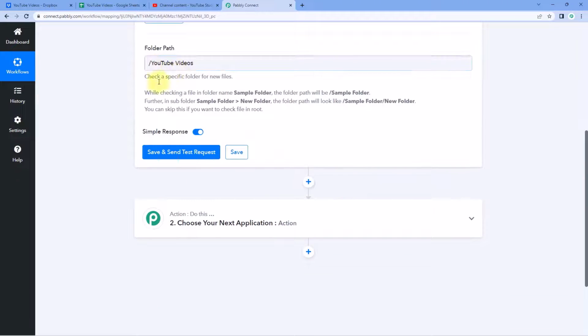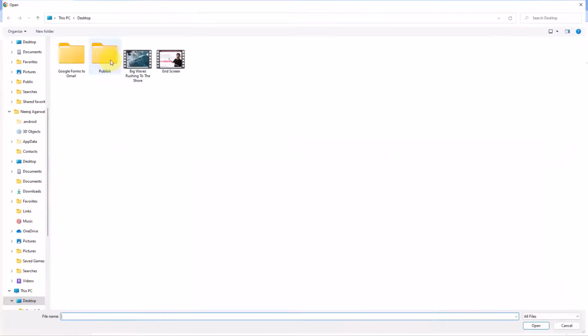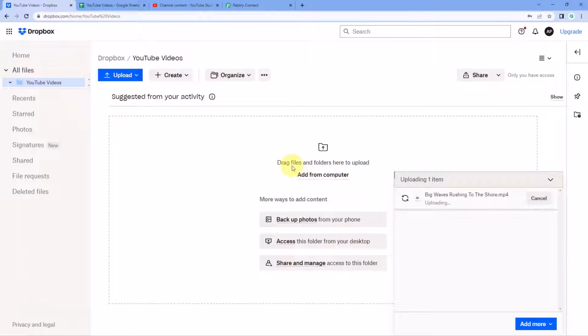And after entering the path, when we click on Save and Send Test Request, the details of the most recent video uploaded to this Dropbox folder will be received inside Pabbly Connect. Right now this folder is empty, so let's upload a file to this folder. I'm just going to upload a file from my computer. This is the video which we are going to publish on YouTube. Let's upload it.